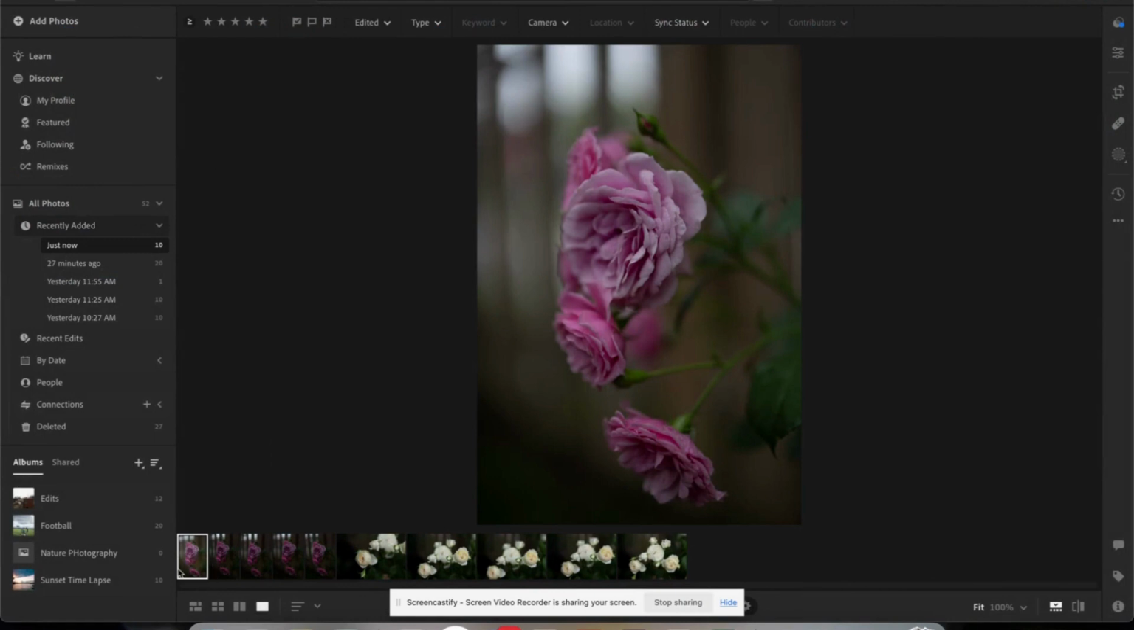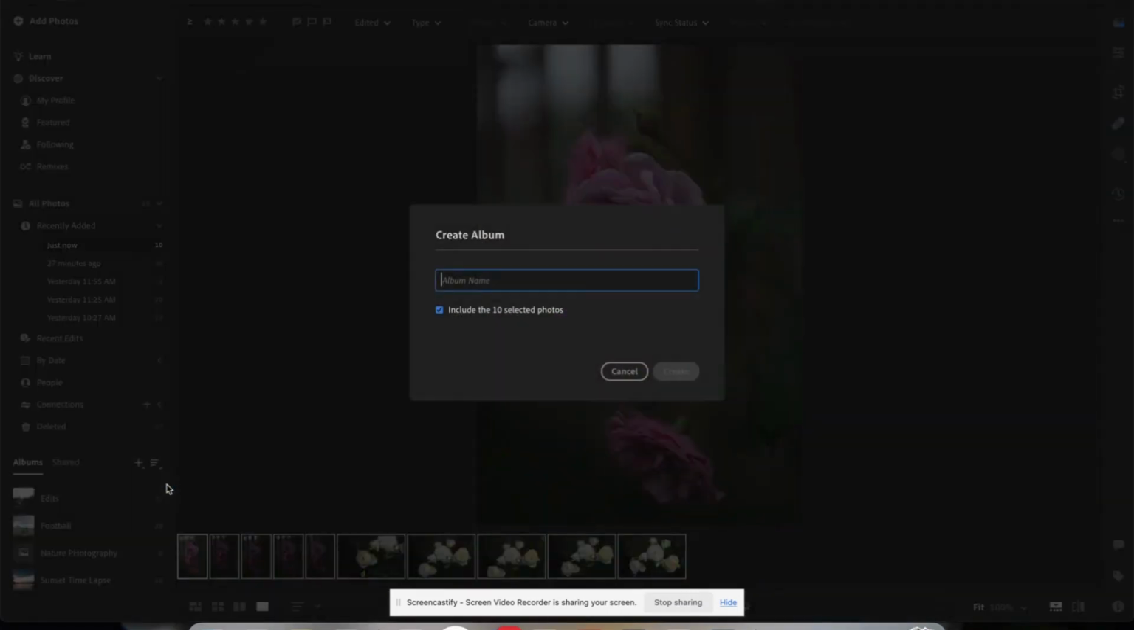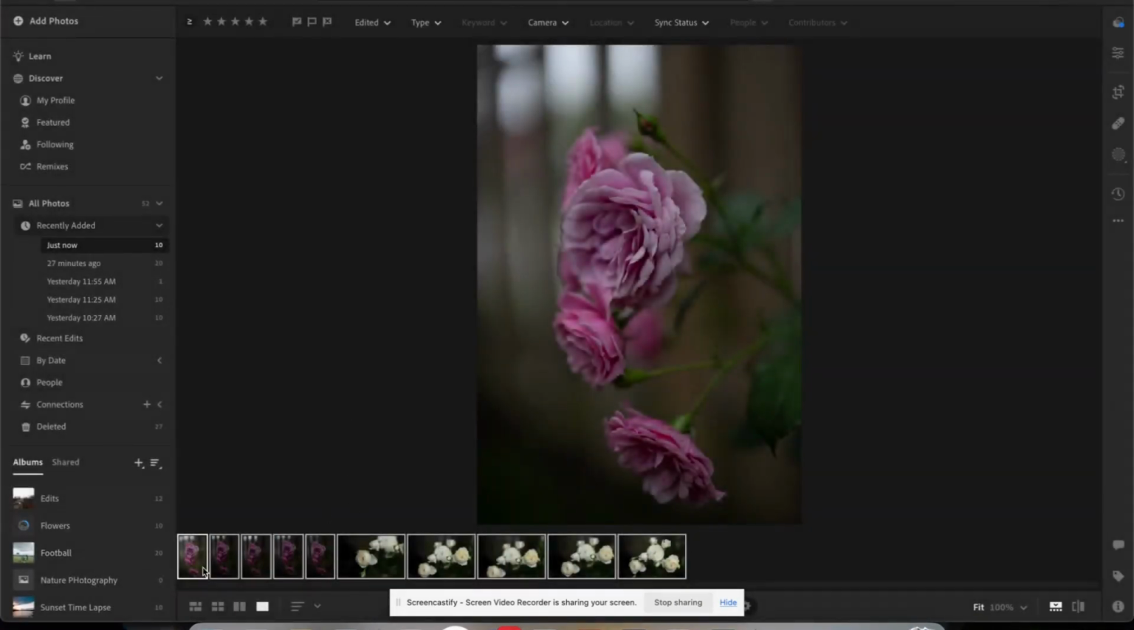And here they are. So what I'm going to do now is create a new album right here with my photographs so that I can keep them nice and organized. I'm going to select all of my photographs right here by holding down the Shift key. I'm going to click on the plus, and I'm going to create an album, call it Flowers, and check Include the 10 selected photographs. Create.